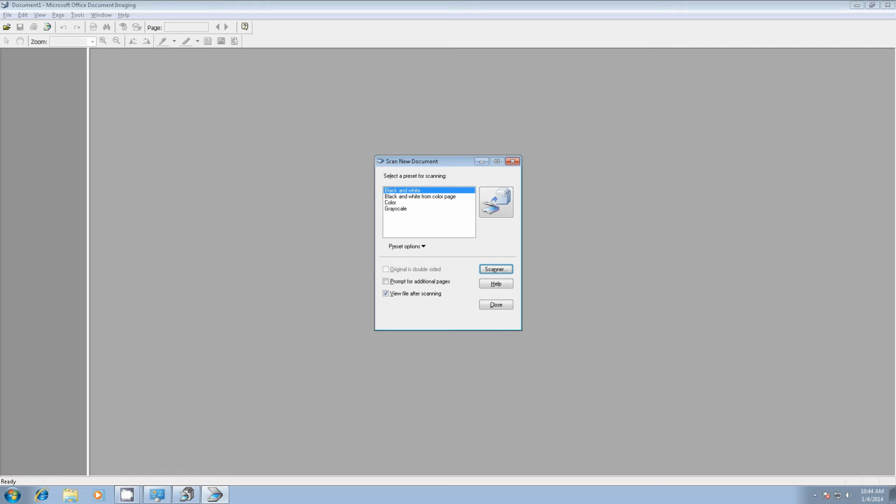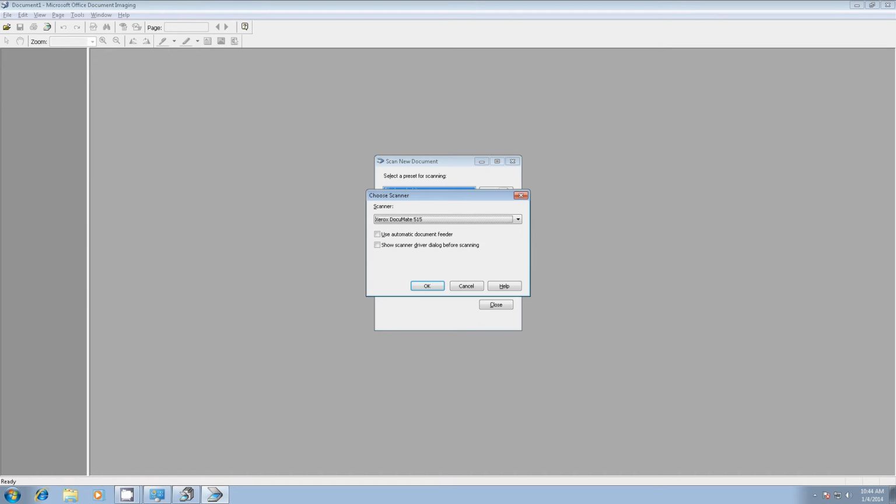On the scanner button, we press space. Choose scanner dialog. This scanner will always display the scanner driver dialog. Scanner combo box. Xerox DocuMate 515. 1 of 2. To change the selection, use the arrow keys. Alt plus S. That box is where you select your scanner, and this one looks good.